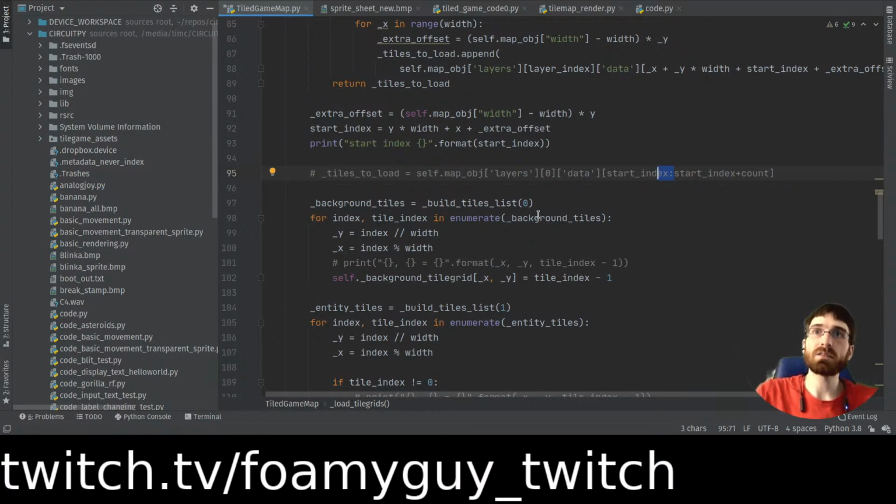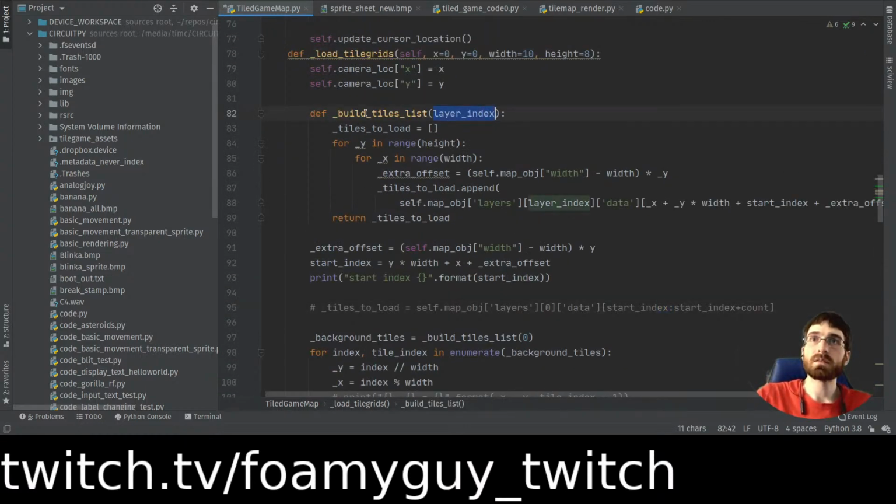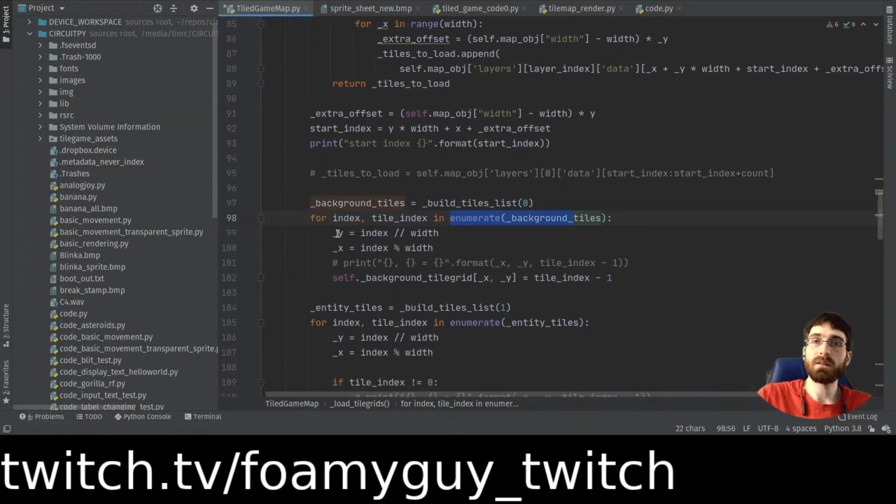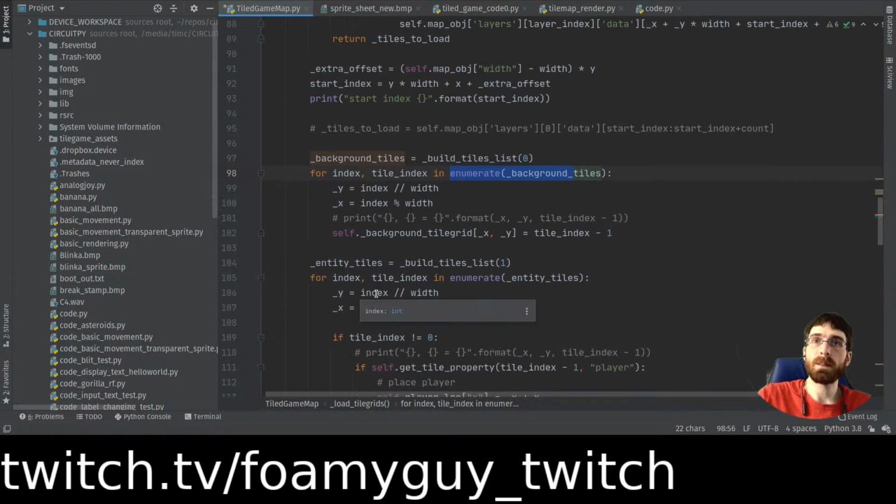Background tiles, build tile list 0. So calling build tile list, passing the layer index of 0. For index and tile index, enumerate background tiles. Create XY variables. Index over width. Index modulus width. Background tile grid. Set the XY equal to the tile index that we got out of our background tiles.